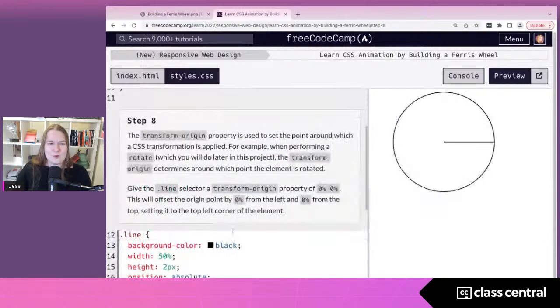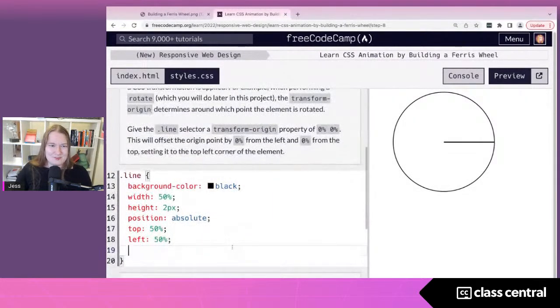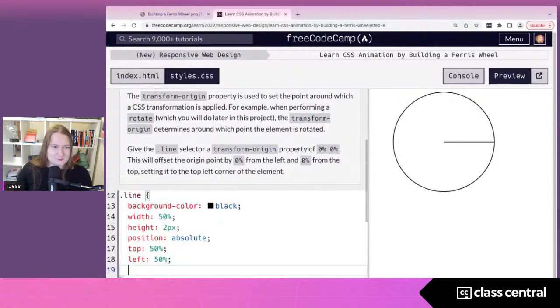So transform origin. Okay, so this is our first sort of transformation we're learning about. I especially like transformations because they feel the most like magic. Transform. And let's see what it's telling us about this. And that's a property used to set the point around which a transformation is applied.